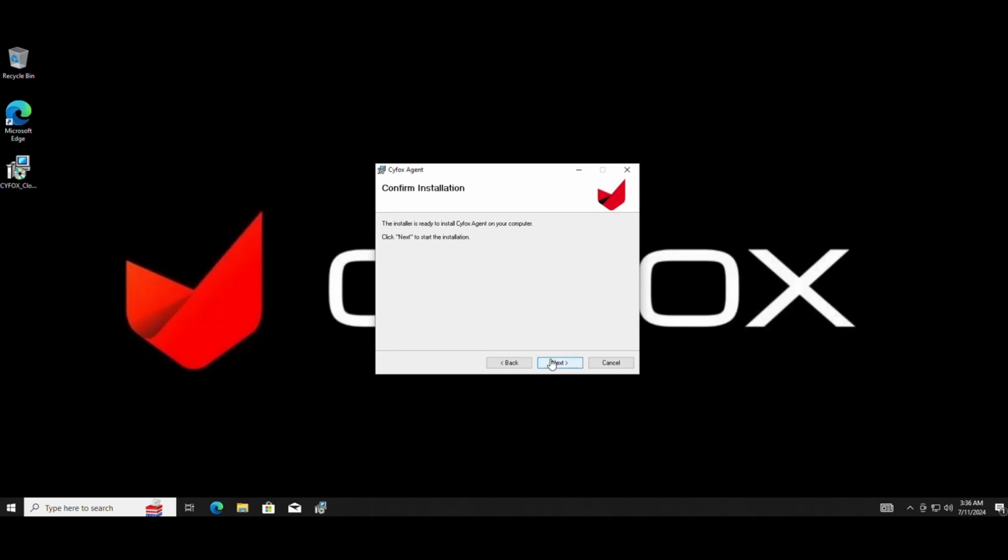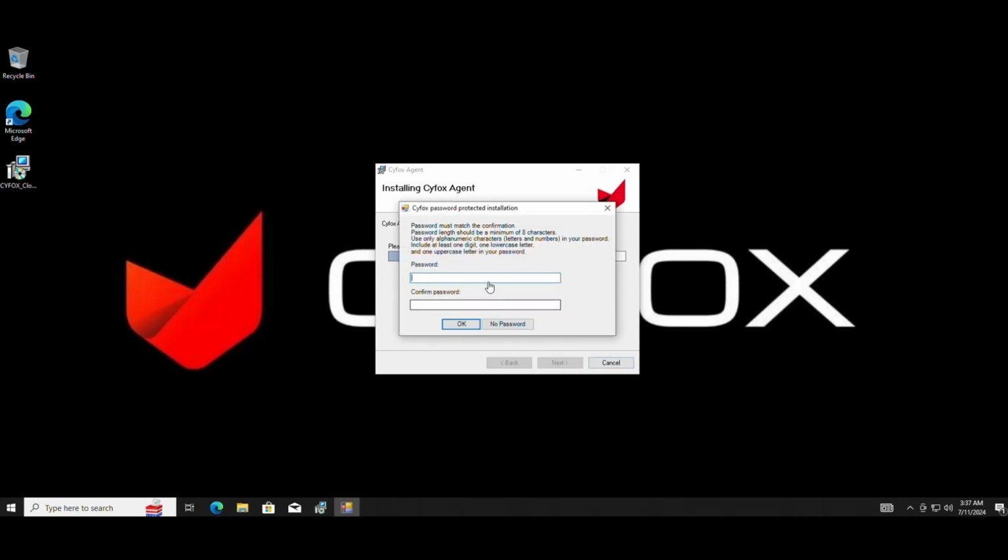Click Next. Click Next. Leave the agent folder location as is and do not change it. Click Next, and the installation will begin. Set the password according to the rules and click OK.